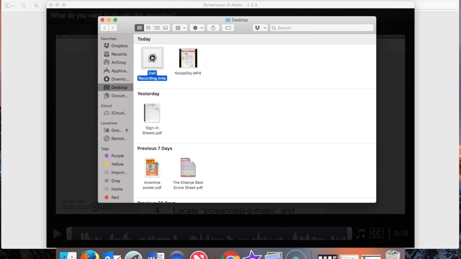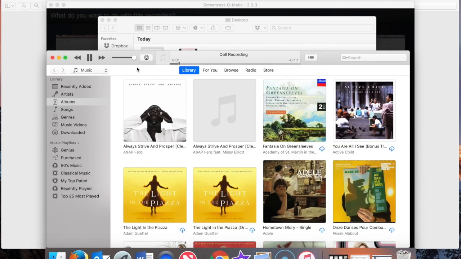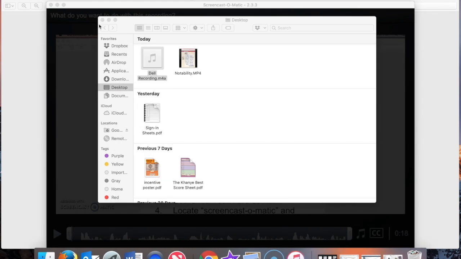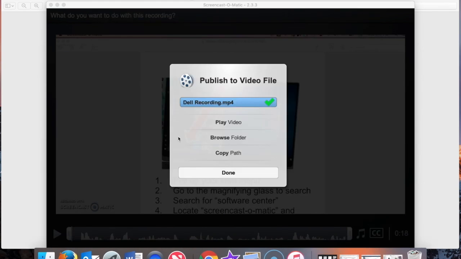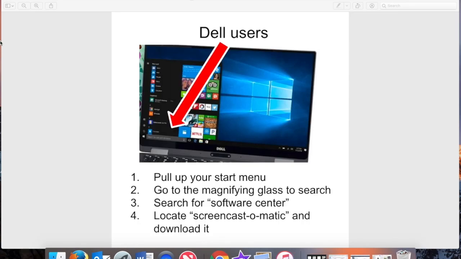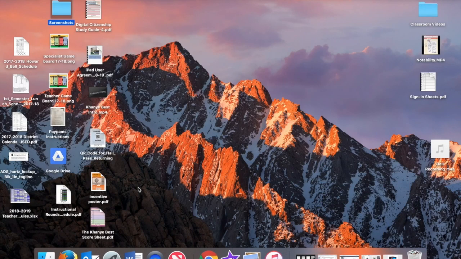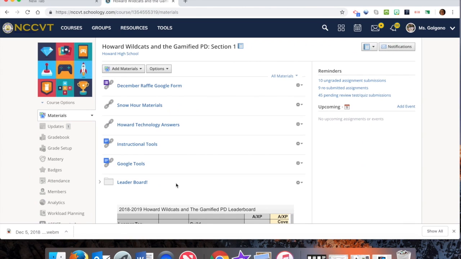And in fact, if I hit that little play, and now it's recording me. There is my audio. Okay, so great. Now we have this audio on our computer, whether we're a Dell user, whether we're a Mac user, and now we just have to pop it into Schoology.